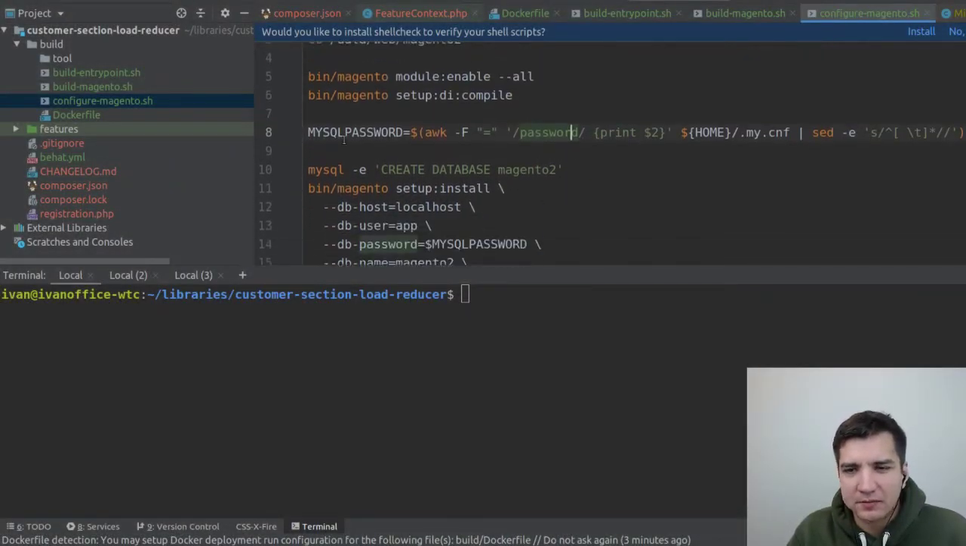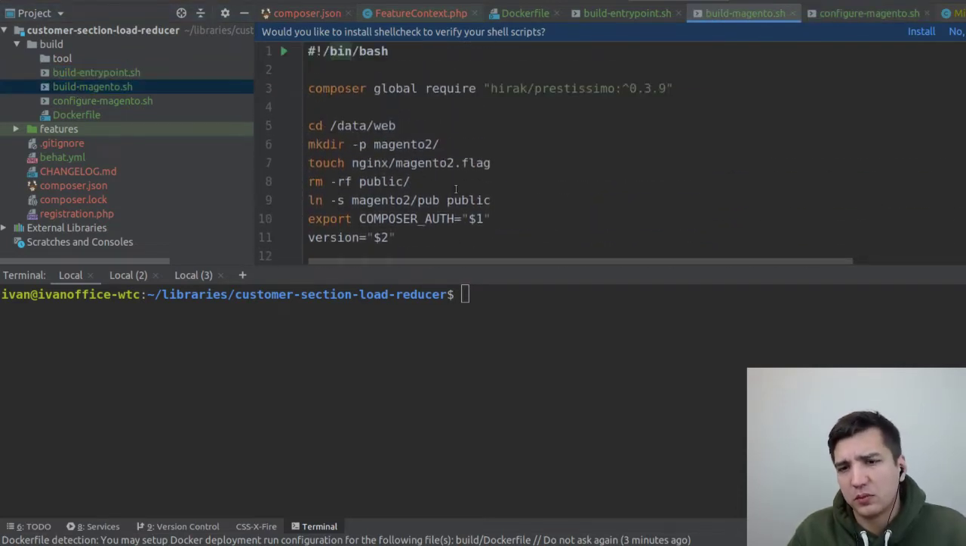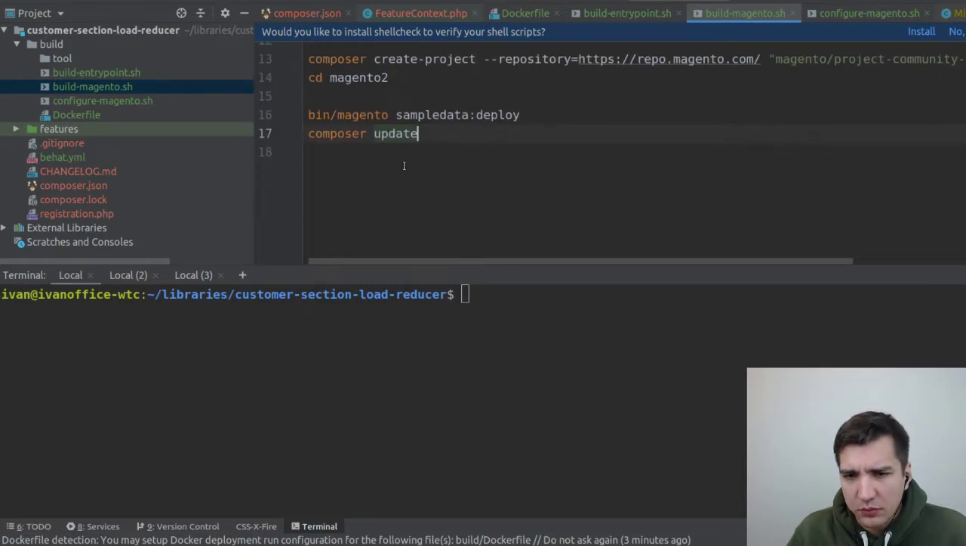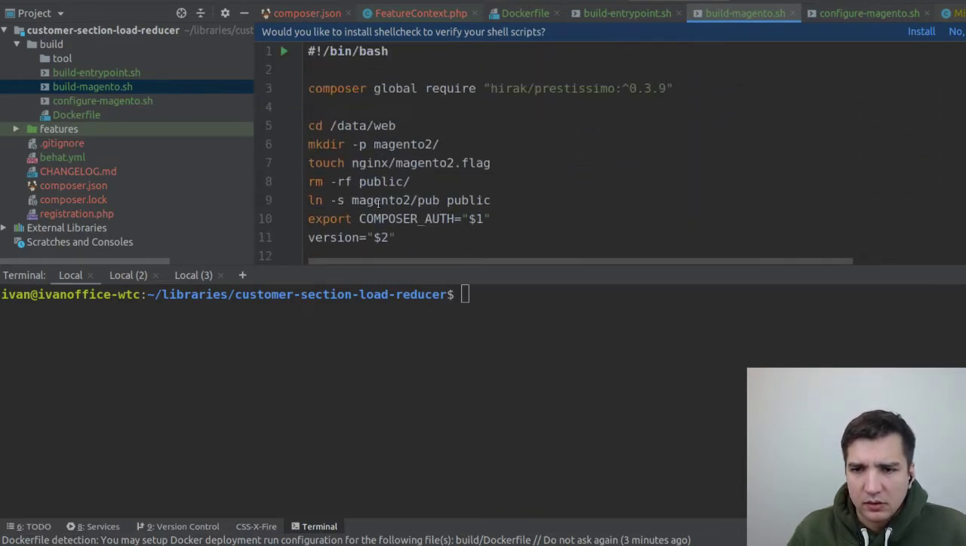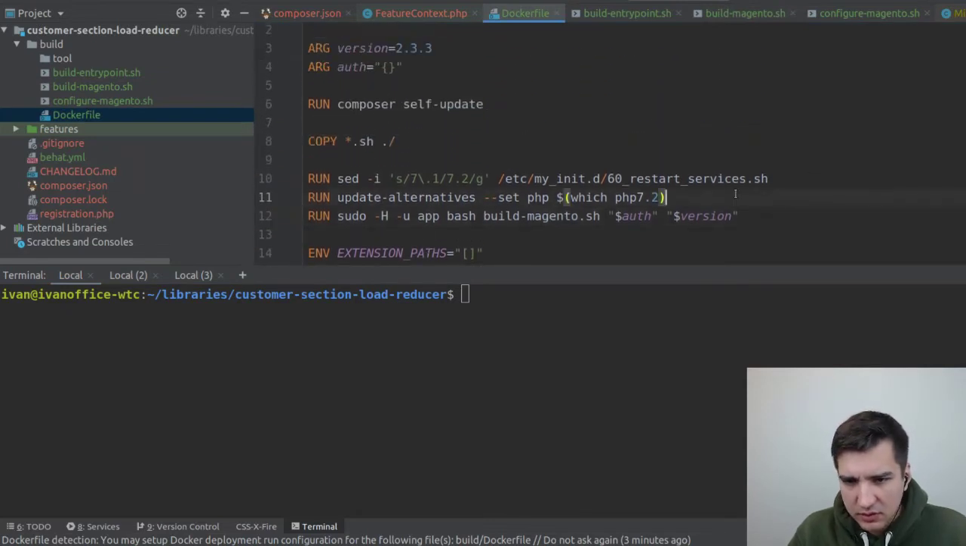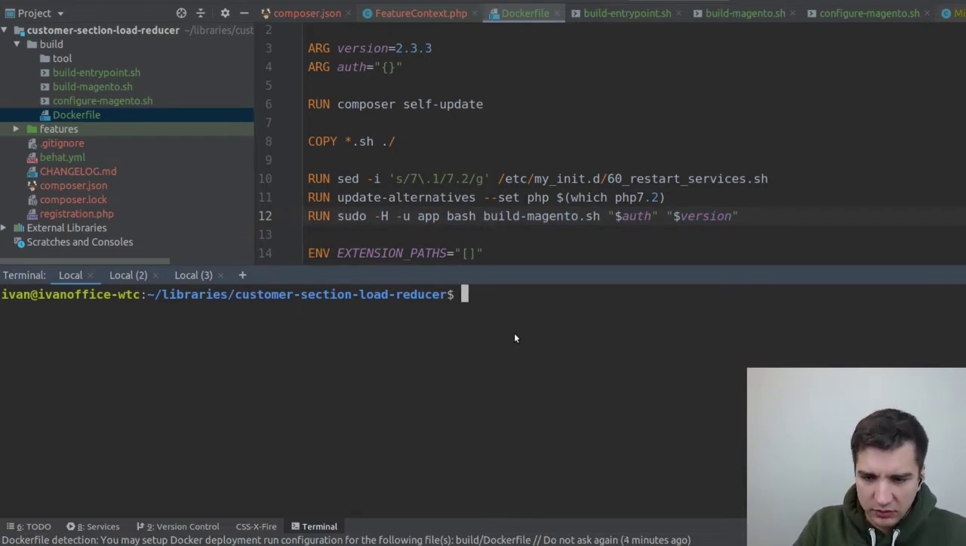So here we have something going on with the configure Magento part and the build Magento part. The build part actually installs Magento from Composer, and that one I didn't yet test, so we need to see if it actually works. What it does, it copies all the files. Okay, seems like it's gonna work. Okay, let me try to build it.